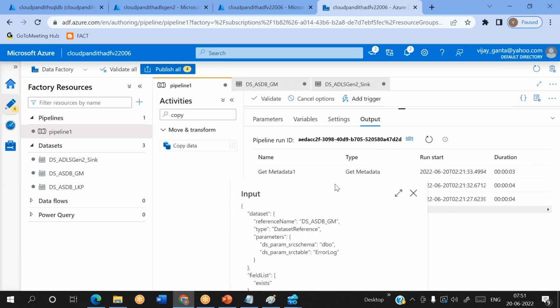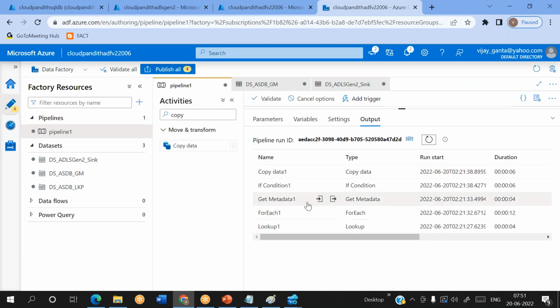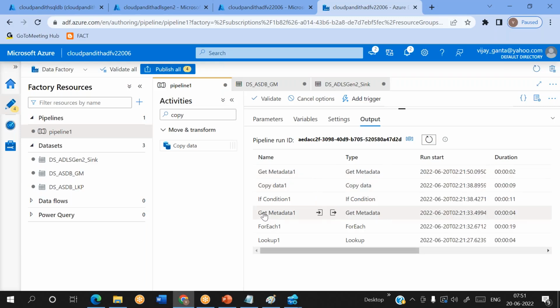First, get metadata. Error log table exists, so the if condition evaluates to true and the copy activity will run. See, if condition evaluates to true, the copy activity is running. So this is the first flow. For the first one, for each has given a table that is verified, it is available. If condition is true, it ran the copy activity, done.